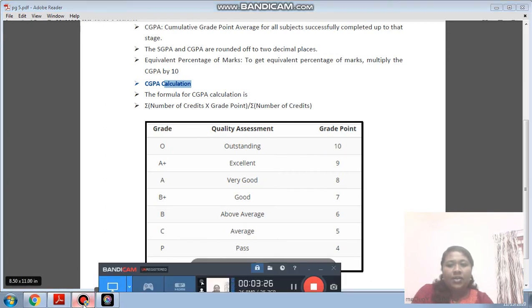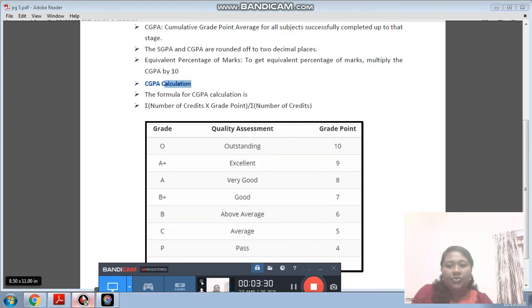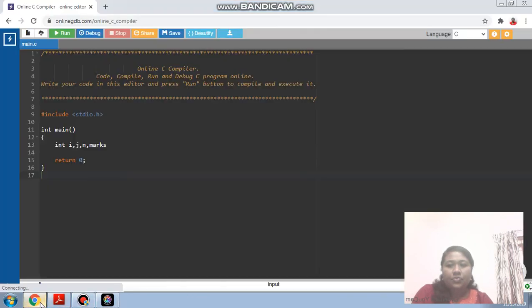Regarding this program, what are the inputs that you need, we are going to see now. In this program, we are going to declare two variables, i and j. Because here we are going to read for n students, I have mentioned the variable n, and i is the loop which is going to read marks or credits for 5 subjects. So 5 subjects we are going to consider.